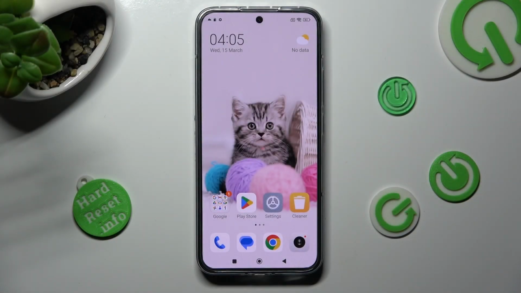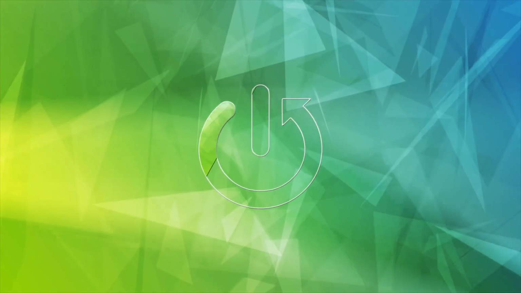Hi everyone, this is Xiaomi 13 and today I would like to show you how you can set up app lock on this Xiaomi.